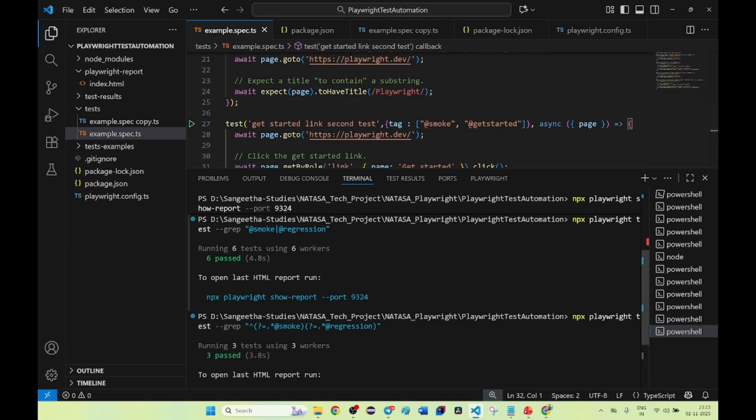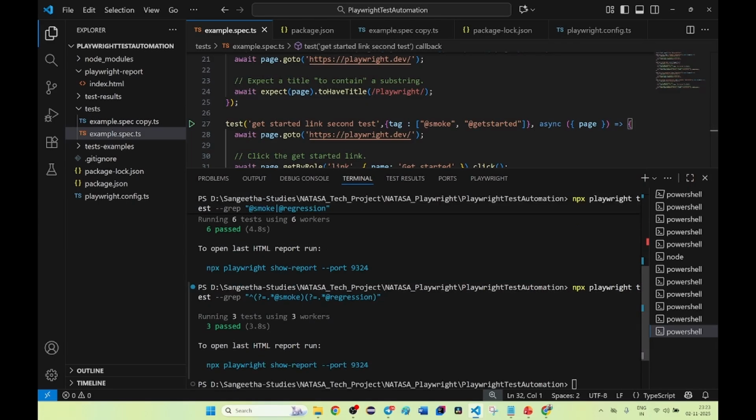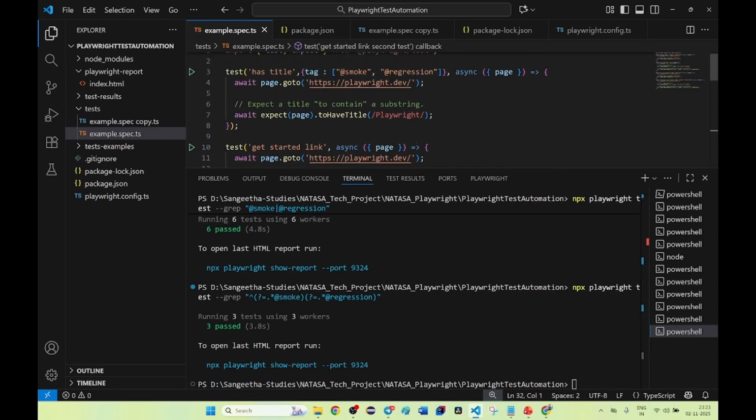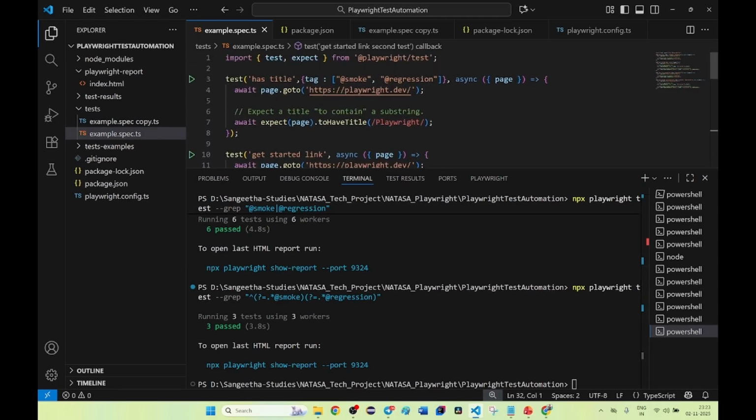That's the reason 2 cases have executed, that the total is 6 passed. When we are using the AND condition, these 2 tags should match under one test case. So only the test cases having both tags will be executed. In that case you can find only one test case having these 2 tags, which is smoke and regression. You can see 3 passed, which is only one test case executed in 3 different browsers.